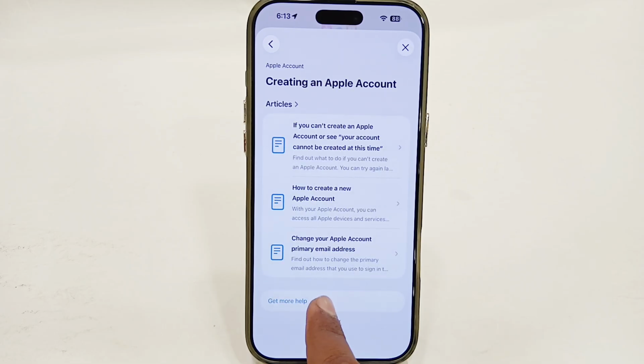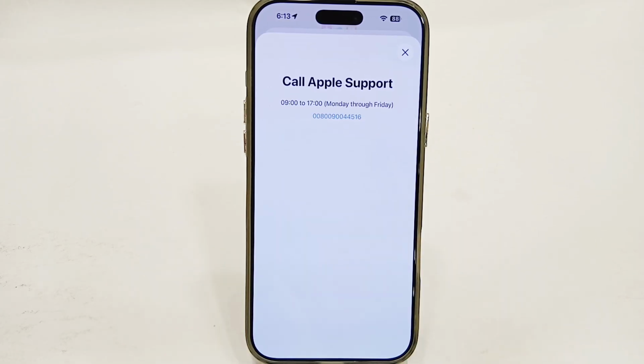Here just select Get More Help, then tap on Call. After that, you might see a phone number. Whenever you want to dial, simply dial this phone number and you will be connected with an Apple Support team member. You can discuss your issue and get official help from there. So after that, your issue will be fixed.